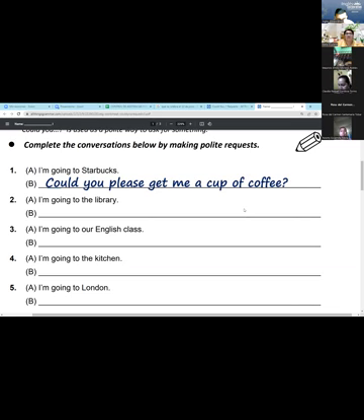Good. En la siguiente, la cuatro, dice, I'm going to the kitchen. The kitchen. Voy a la cocina. I'm going to the kitchen. Could you prepare some sandwiches? Otra opción que podríamos solicitar si alguien va a la cocina de una forma amable.